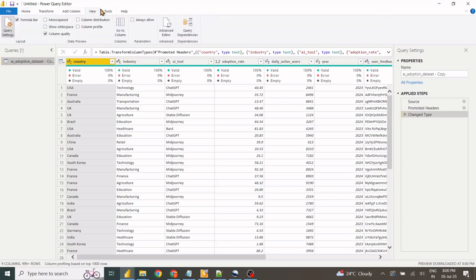I'll go to view again. The column quality still shows 100%. And the reason why, because again the profiling is happening on top 1000 rows, which may or may not be correct at times, because let's say the first 1000 rows are very clean, but after that, or maybe at the bottom of the data, the data is getting degraded.